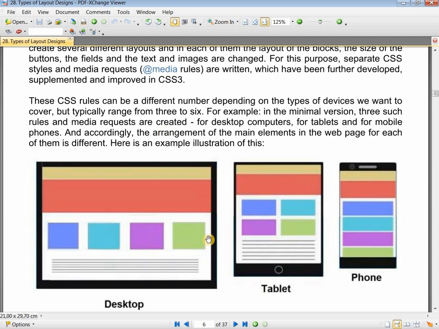Here you can see what a typical tablet layout looks like. You see here, 4 blocks fold into 2 columns of 2, and in mobile ones, the third type, each block becomes a separate column. This diagram, I think, quite clearly shows this.